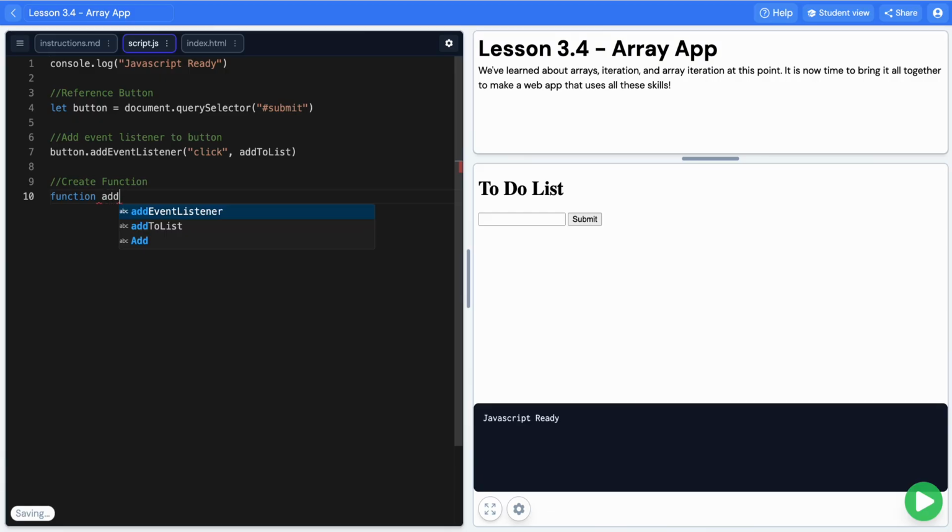So here's where I create my function. I'm going to say function addToList, and remember it's the name of the function, parentheses, and then curly braces. And what I want to happen goes inside of the function, and for here, I'll just say your mom.